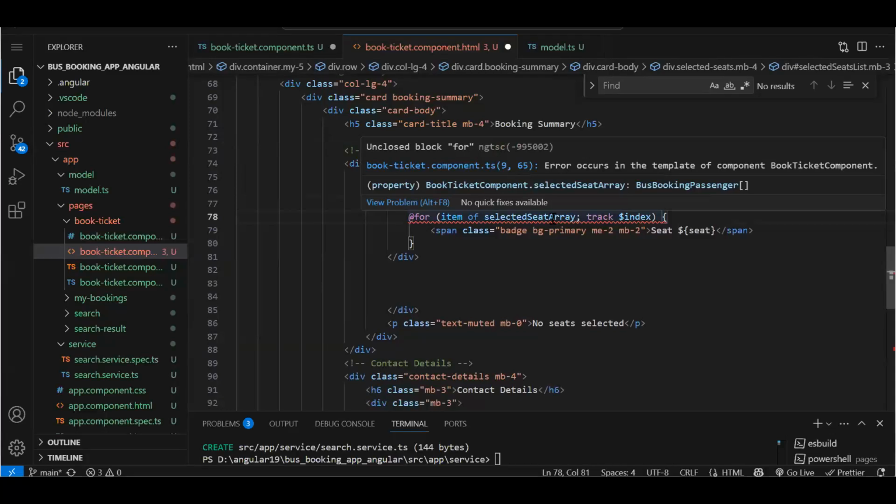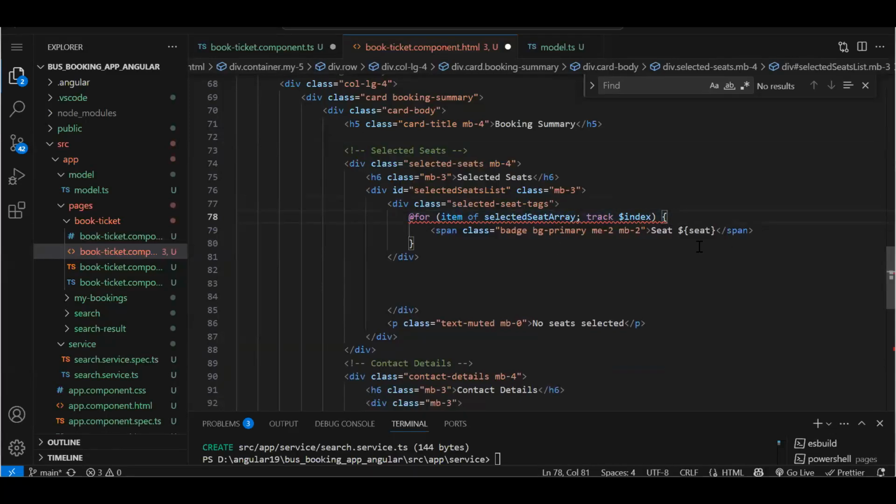Wait, what's the array? Like this. Okay. An item means nothing but our seat number. We will go step by step. So this part is just to show how many seats the user has booked. Okay.